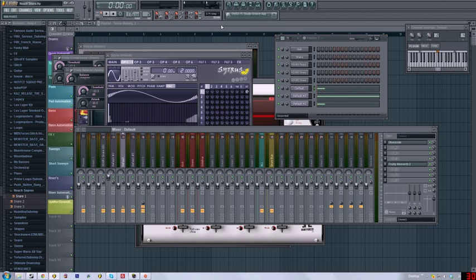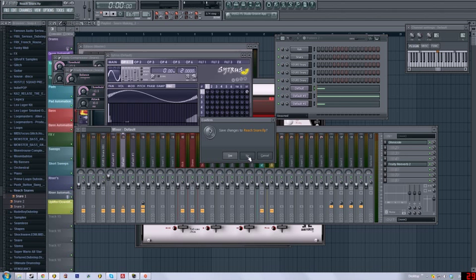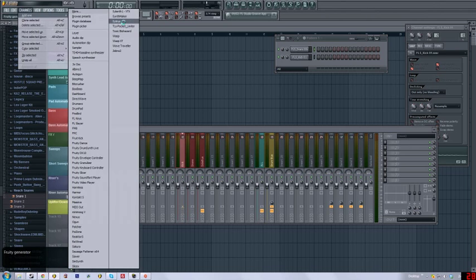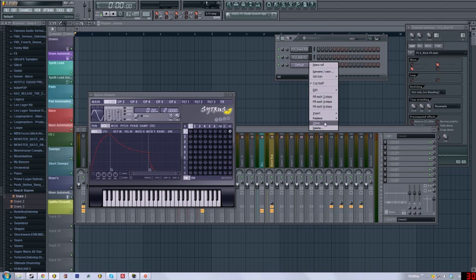Hi guys, I'm Reach, and today I'm going to teach you how to create a snare from scratch using only Sytrus. So first off, open up a new project, and we're going to open up Sytrus. We're going to initiate the patch. You go to the default patch, and the first thing we're going to create is the top. So the little click you hear at the beginning of the snare.